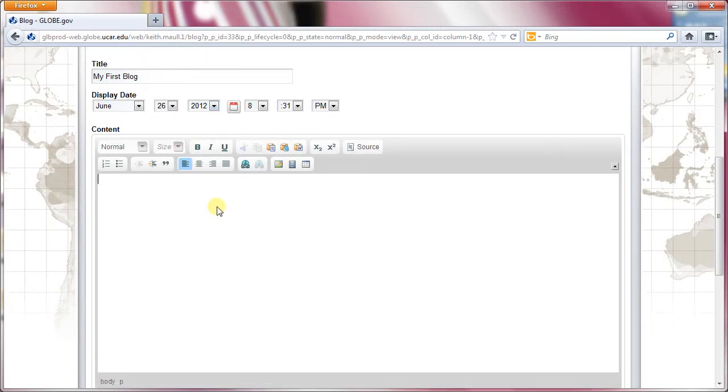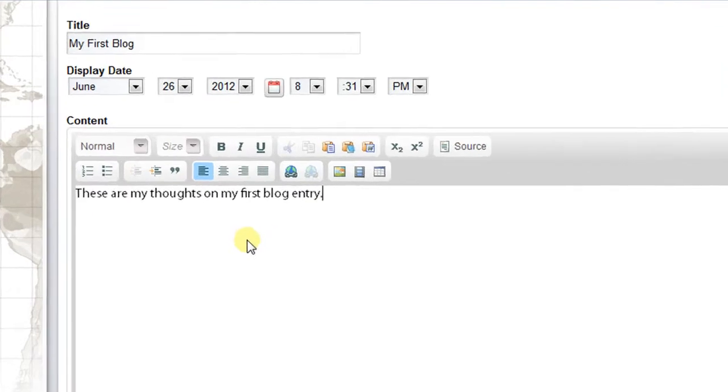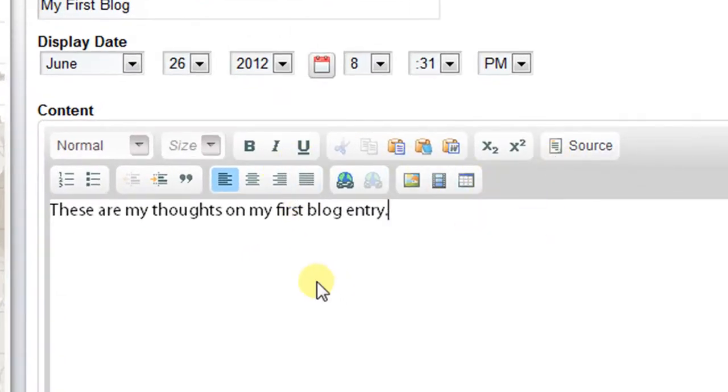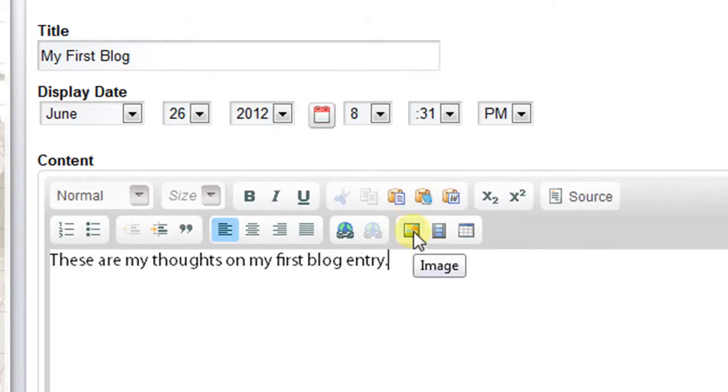So I'm not going to put anything interesting, but I'm just going to say, these are my thoughts on my first blog entry. Okay. And if you're an HTML guru, then you can use some of the HTML niceties. You can embed videos. You can add images if you have any. You can insert tables if you have a table of information that you'd like to type in. There's a lot of really nice features here that you can add.